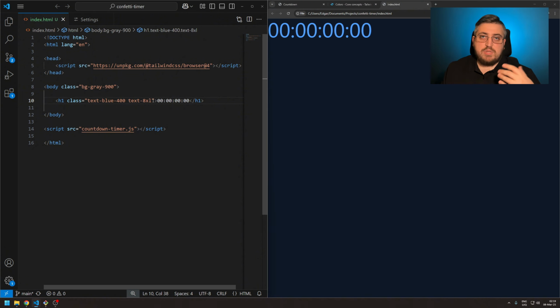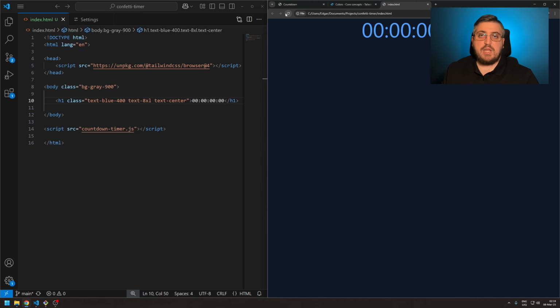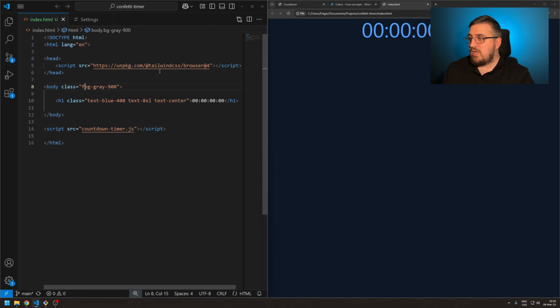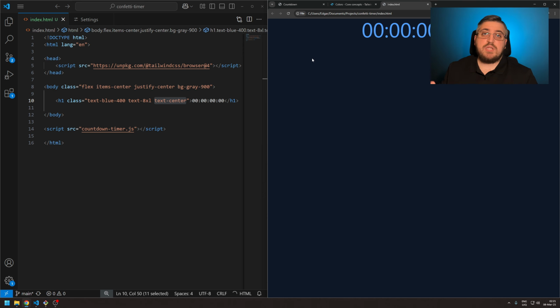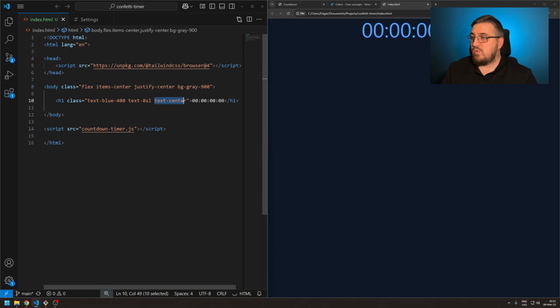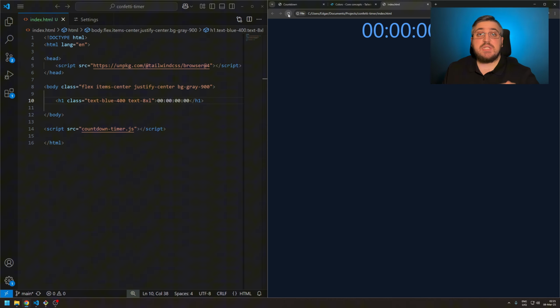Okay, but I want to center our text. So I will provide here a text center alignment and will align my text horizontally. And of course, we would like to center it vertically. So one way how we can do that is by changing our body into a flex container, setting items center and justify center. By refreshing, we have centered it horizontally again. So for example, if I remove text center from here, then there will be no changes. But it still stays sticky to the top.